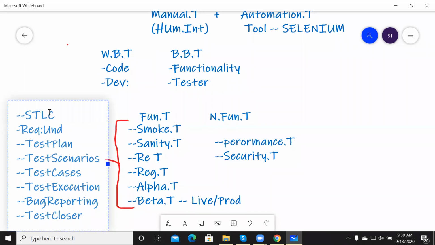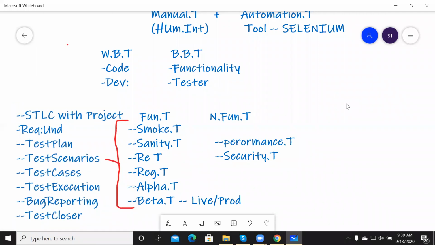Whether fresher level or experience level, as a tester we need to be comfortable implementing STLC activities. As part of our training program, we will learn to implement STLC with the help of a project. That means we'll take one project and understand how exactly we can implement the whole manual testing activities here.